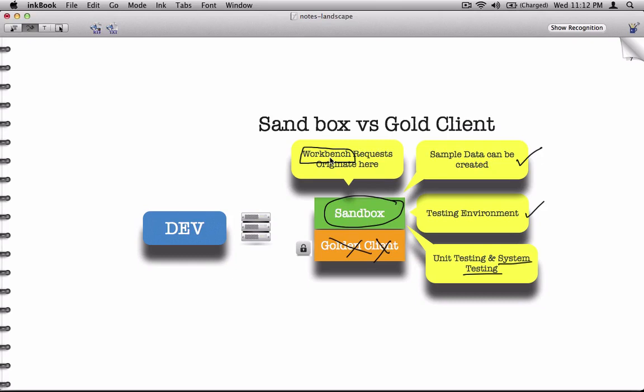So what is this workbench? Anything that is not configuration but has a transport request. Example, you create a Z report, a custom report. You meaning your ABAP consultant. It will not create a customizing transport request, but it will create a workbench transport request.